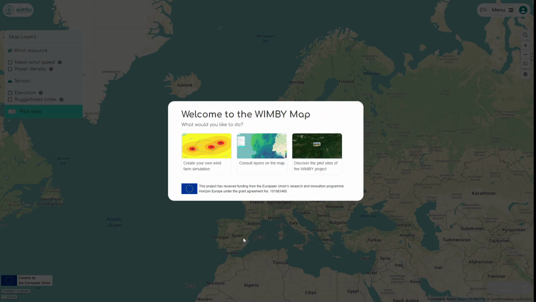Welcome to the WIMBY Interactive map. WIMBY is short for Wind in My Backyard, and it is a project funded by the European Union that aims to support the adoption and acceptance of wind power all over the continent.